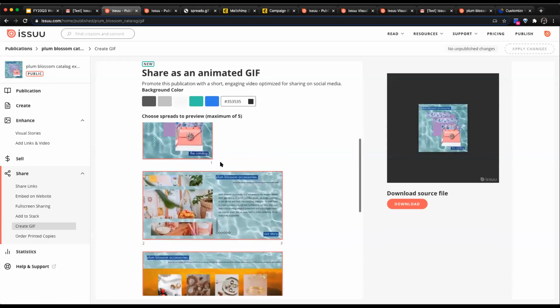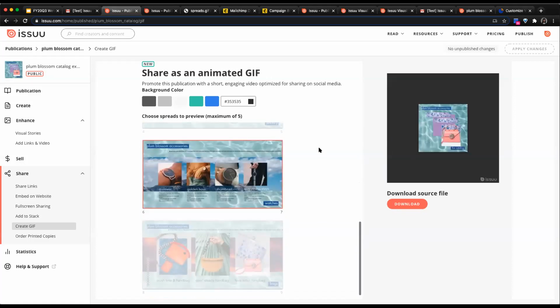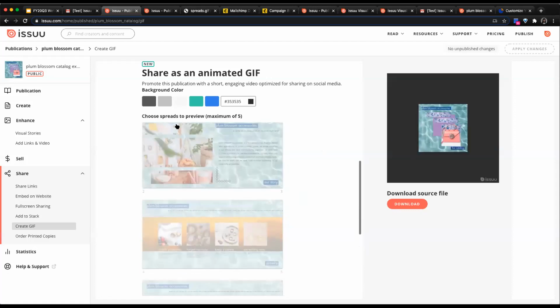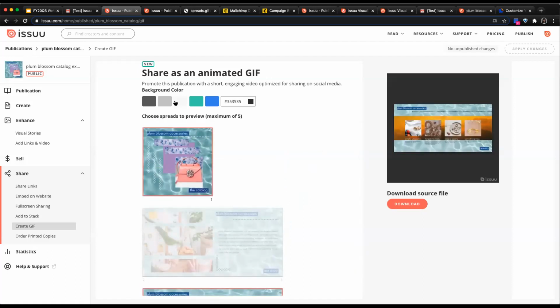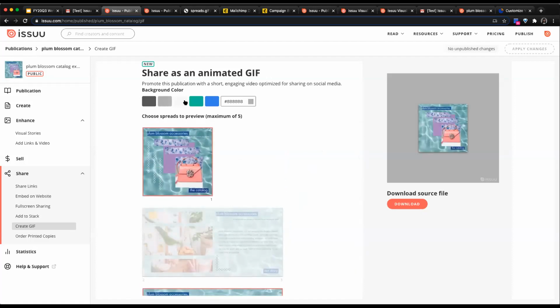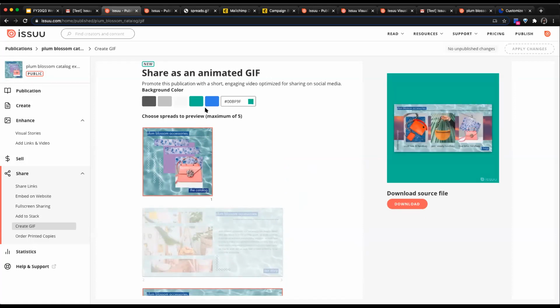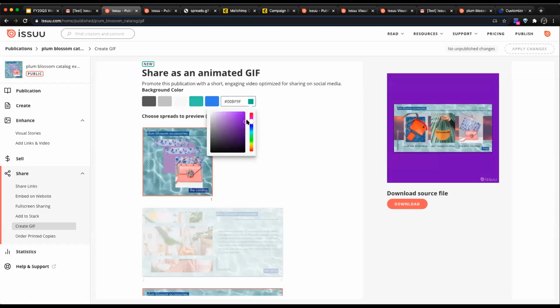And then I'm going to just choose which spreads or pages I want in the looping animation. So let's say I want to do the cover and maybe some earrings or some purses. And then I can also change the background color. You can do that by either selecting from some of our pre-selected colors, using a hex code if you have any brand colors or colors that you know the hex information on, or you can also use our little slider option here too.